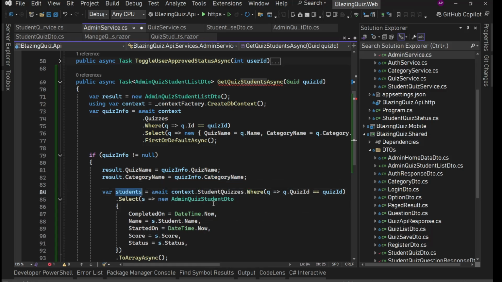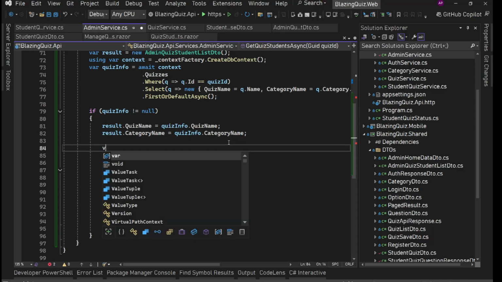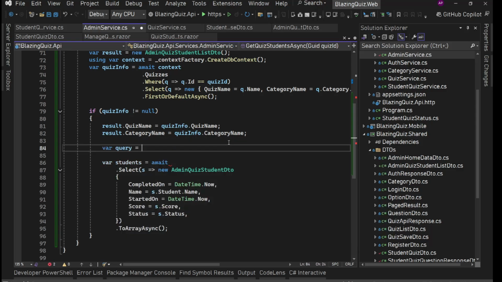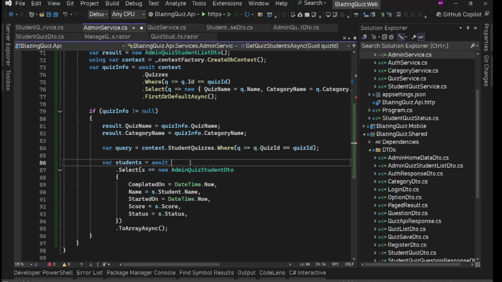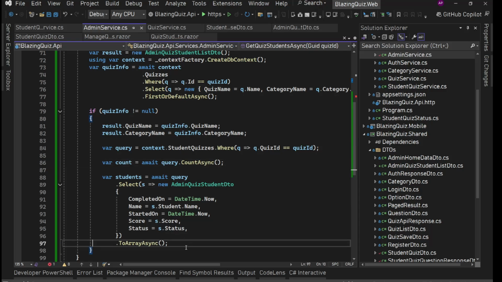Then this list of students, we have this query. We'll get this query outside of this because we need to have count as well. So we'll have this query here, and we'll have our count as well equals await query dot count async.